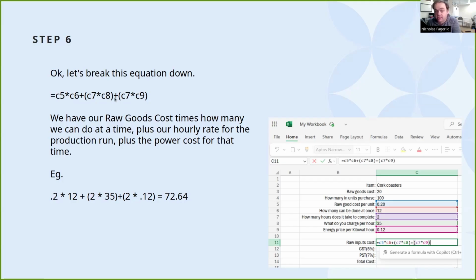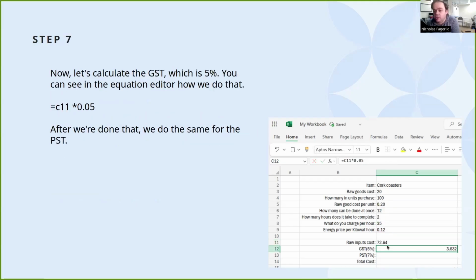And then finally, plus C7, it takes 2 hours, and then how many kilowatt hours? So 0.12, 24 kilowatts, or 0.24 kilowatts. So we add that all into our raw inputs good cost, and then we hit enter. And that gives us $72.64 is our expected cost for 12 at that point, factoring everything we want in.